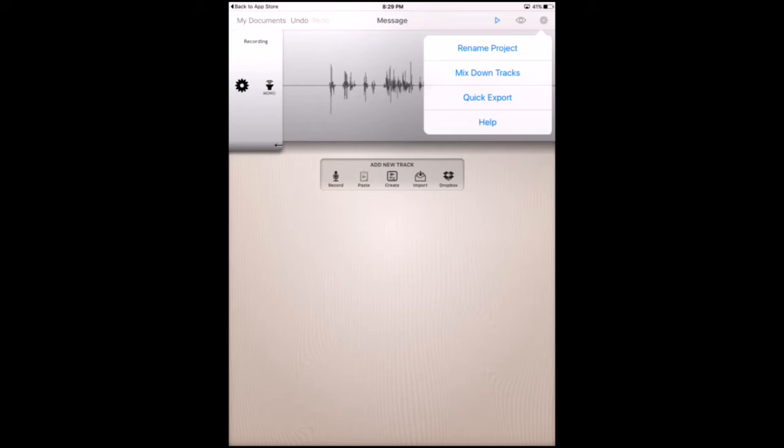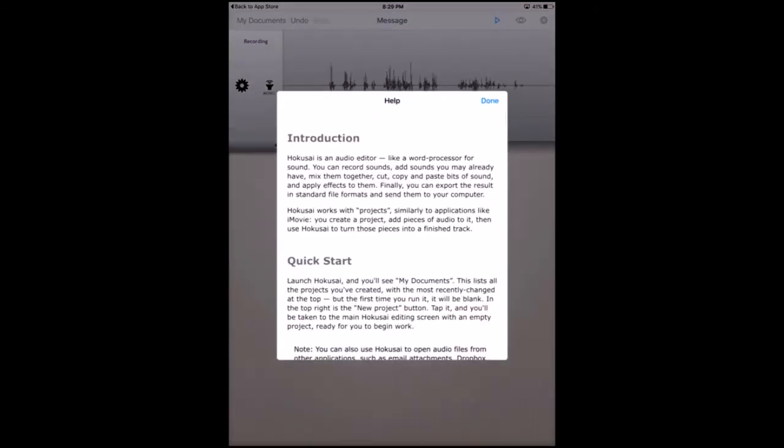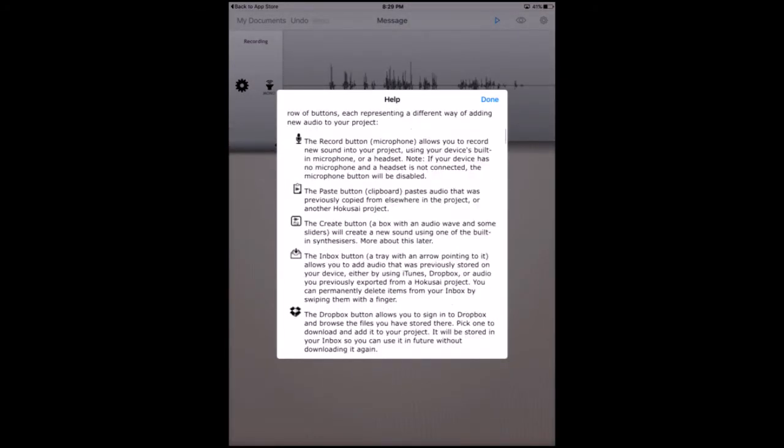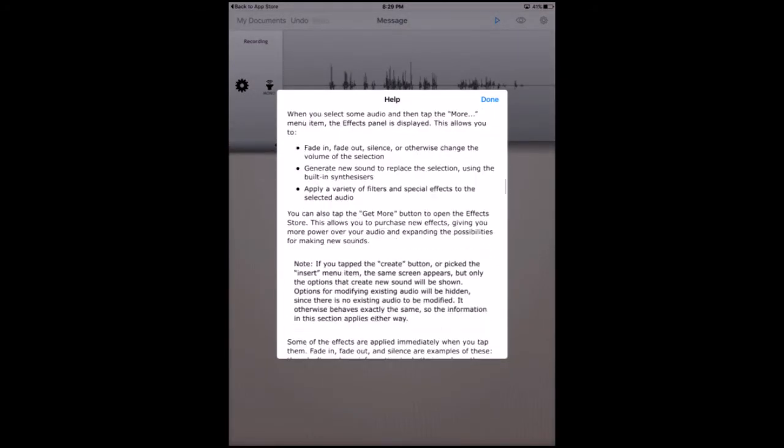So that would be if I had 2 tracks here right now. That would jam them together to create one track if you wanted to add something in there. Quick export would just export your file immediately to whichever features are, I'll say, preset right now, but we haven't looked at that yet. And there's a help button, which basically tells you everything I'm telling you now. So if you have any questions, that would be the place to go.